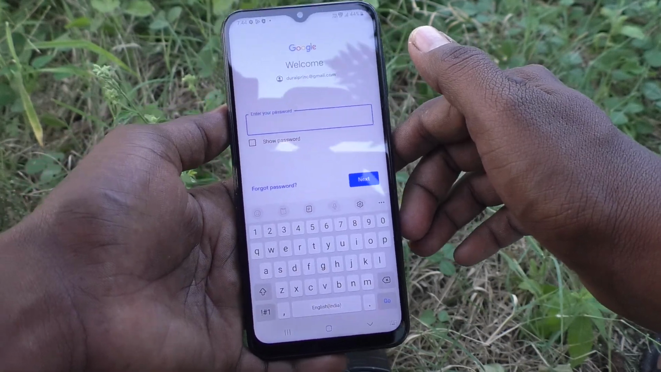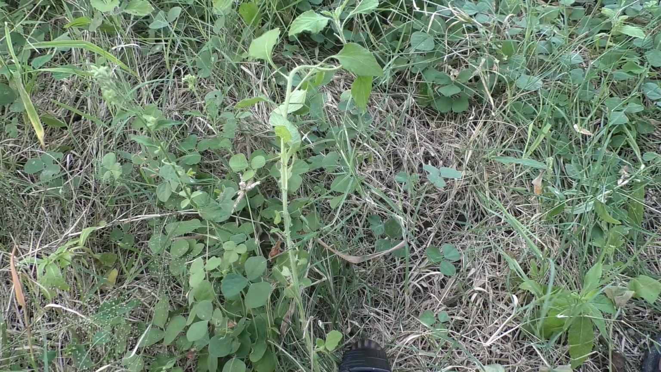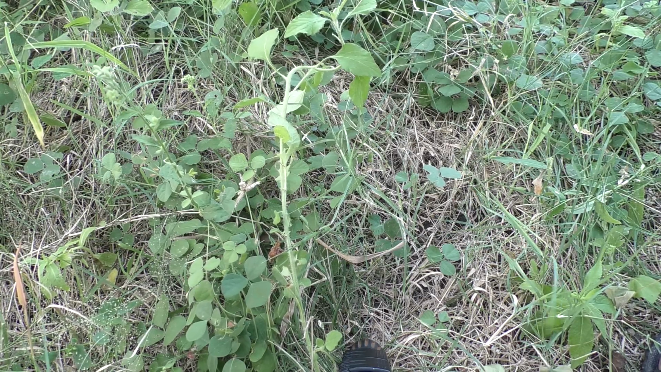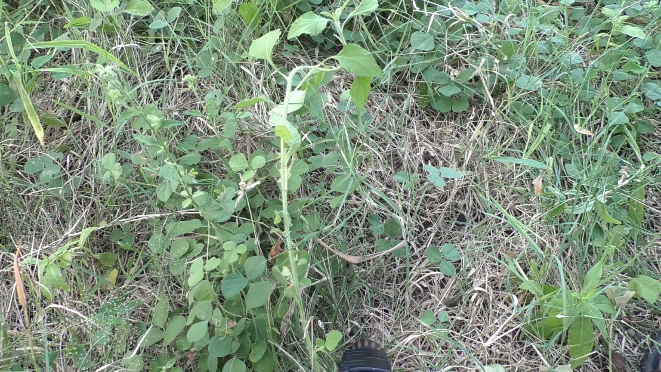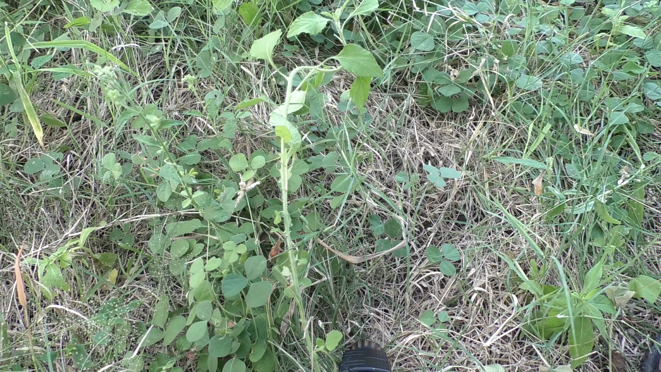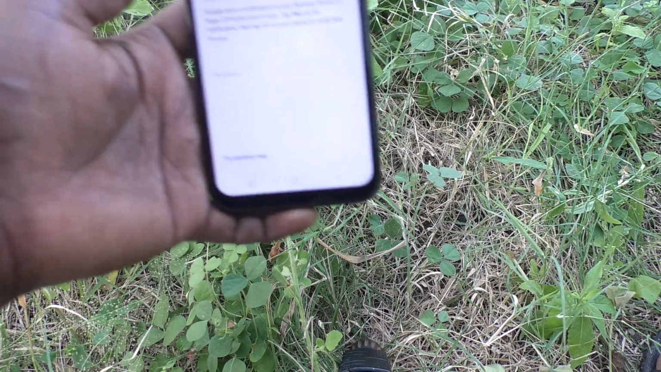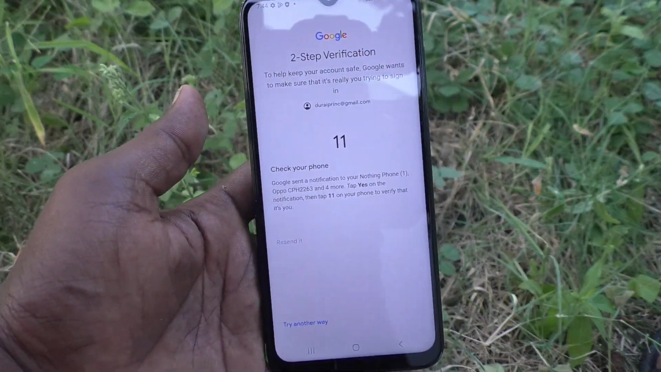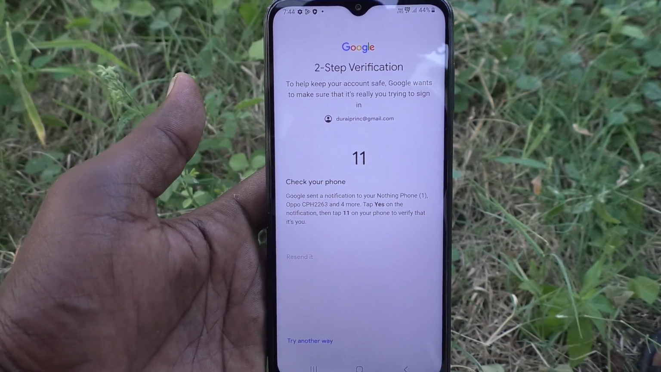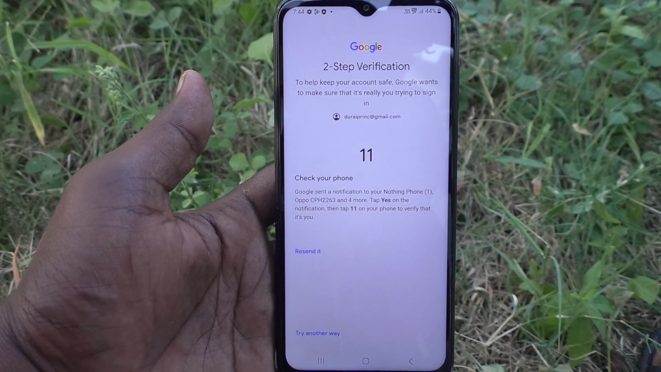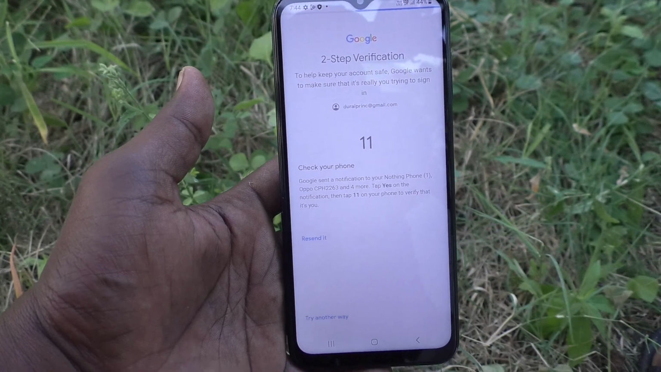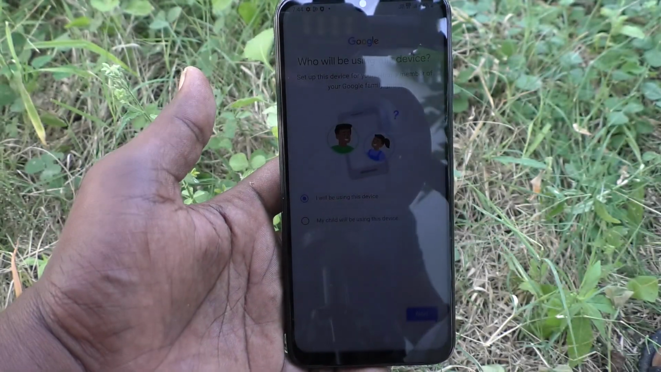Then type your password here. Just type your password. I type my password now. And it is asking for two-step verification. And yes, it is done.